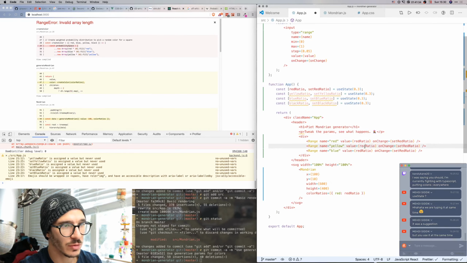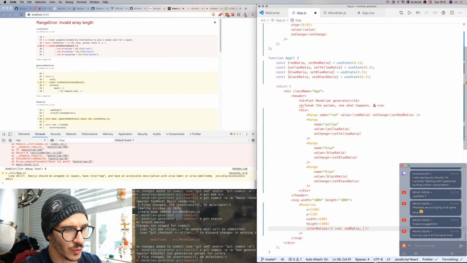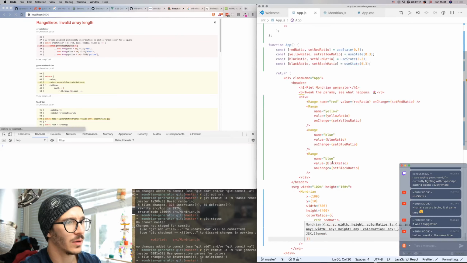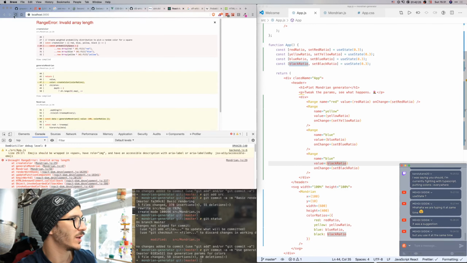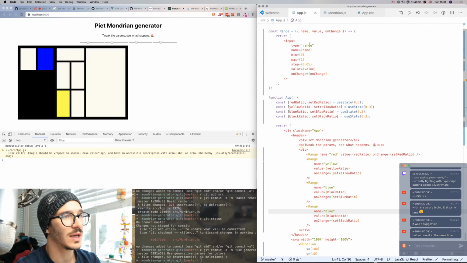Hello. Set black ratio, red ratio, yellow ratio, set yellow ratio. This part is kind of sucky. This is also why you should not be copy pasting code like I am, because it gets pretty silly pretty quickly. Set black ratio, and then here we do yellow is yellow ratio, blue is blue ratio, and black is black ratio. Okay, voila. So now when I tweak this, it dies. Invalid array length. Neat. Okay, so we're gonna have to do some, actually let's add a label on this stuff.